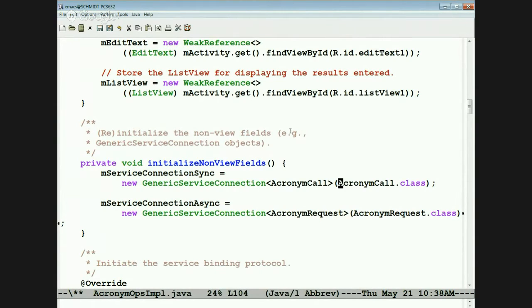And so you can see how much cleaner and shorter this code is than having to write that service connection logic all over the place in your client. And this is especially true in this example because we've got multiple instances of service connection, one for the synchronous, one for the asynchronous version. So this is much cleaner and shorter.